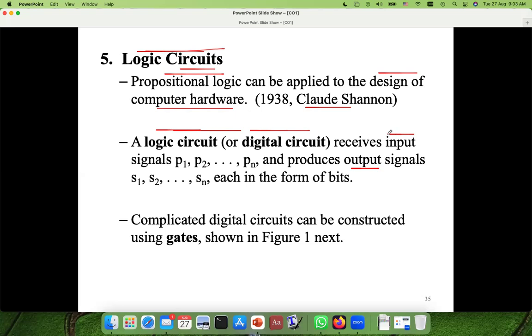So the circuit will take some input in the form of signals. Those signals can be, for example, P1, P2, and so on up to Pn. You can represent any variable. Then it will process and produce some output signals, S1, S2, up to Sn. These signals would be in the form of bits, because now we are talking about hardware, and you know what a bit is. So these input signals can be 0s and 1s. In P1, P2, and Pn, the value would be 0 or 1. And in the output signals, the value would also be 0 or 1.